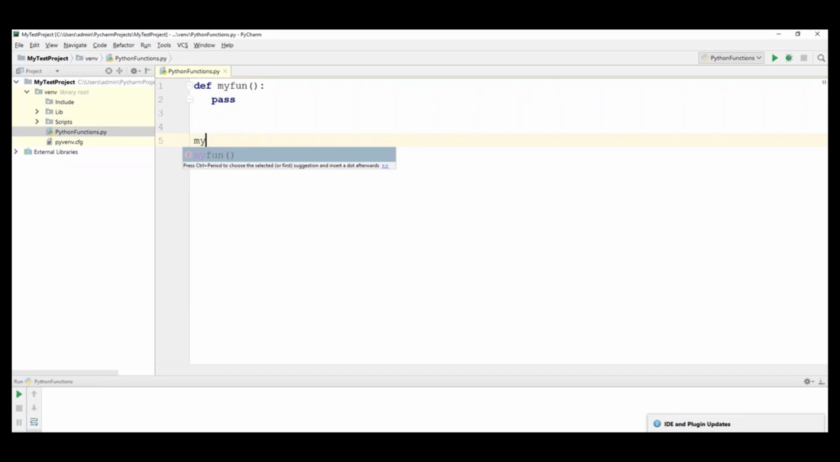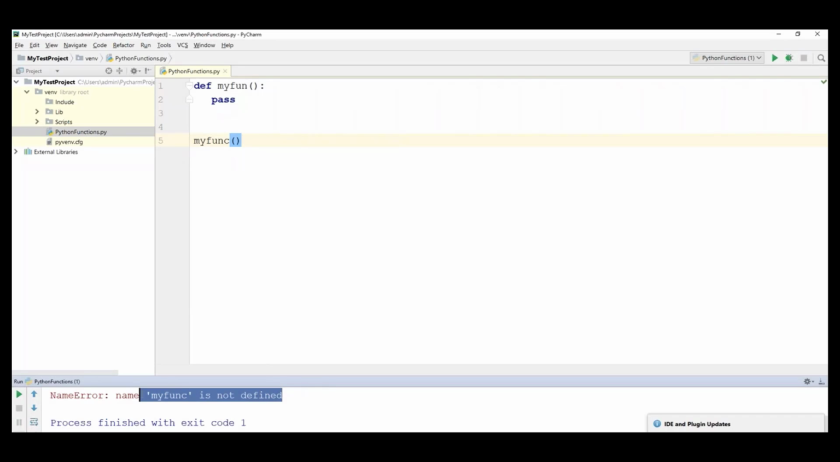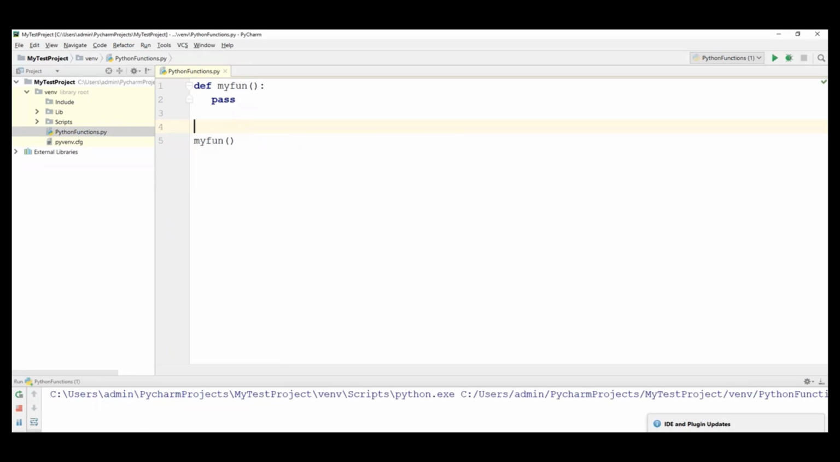So when I call this function, nothing will happen. To run this function, we need to call it like this. Let's run this function. It will give you a name error because the name is different from my fun. Now let's run this code, and nothing. We don't get anything, right? So we can just skip the body of the function by specifying the pass keyword.